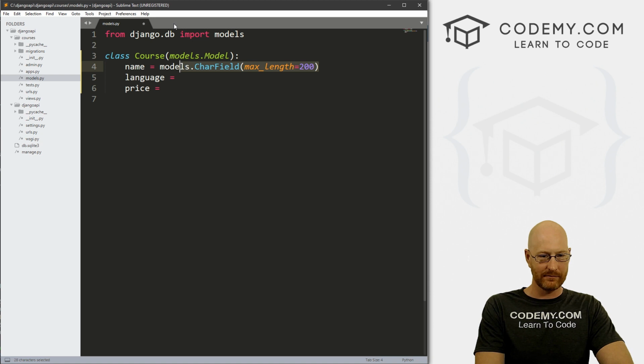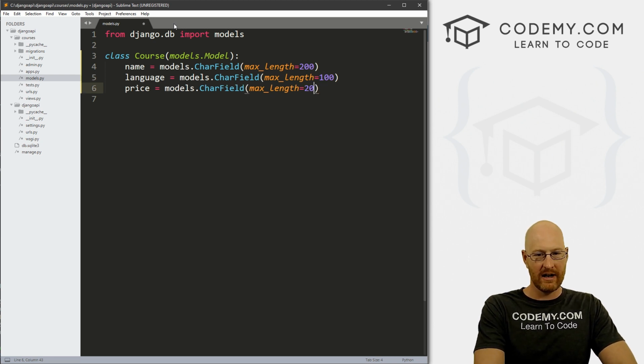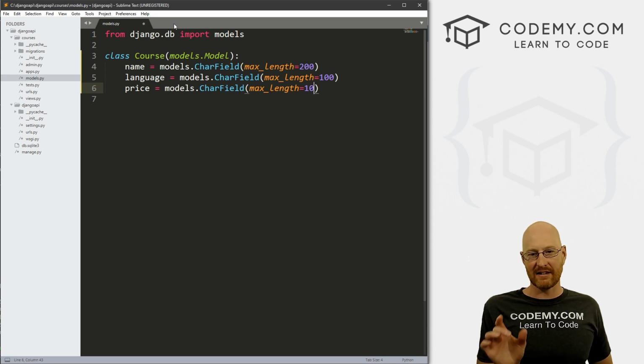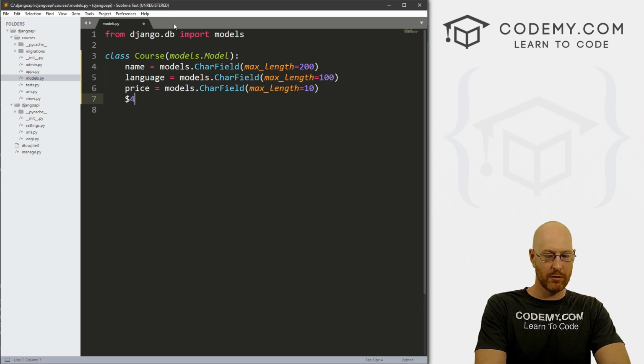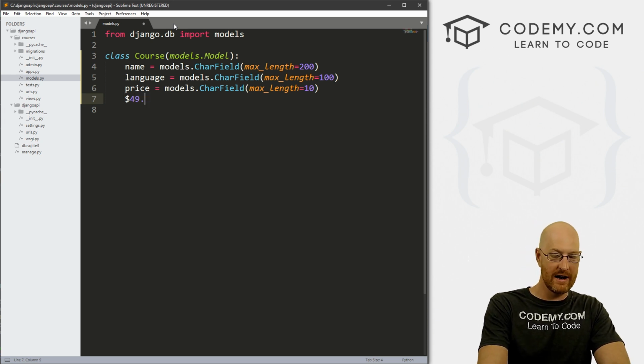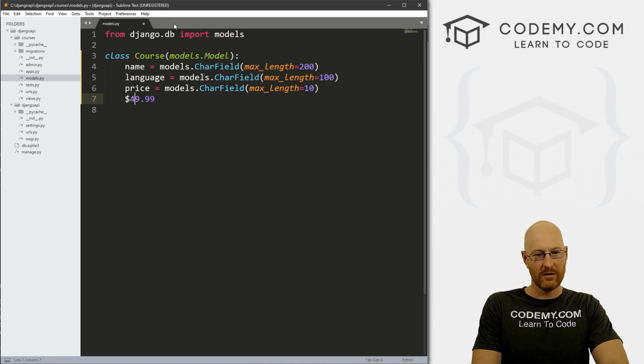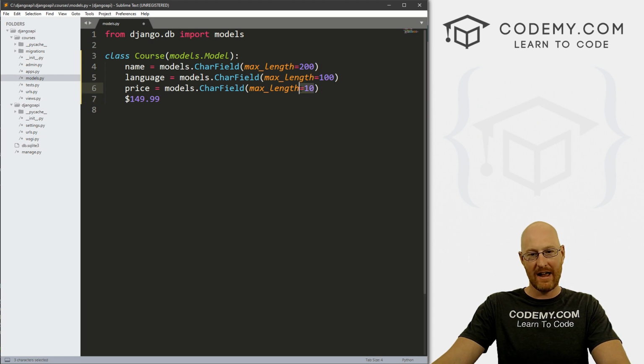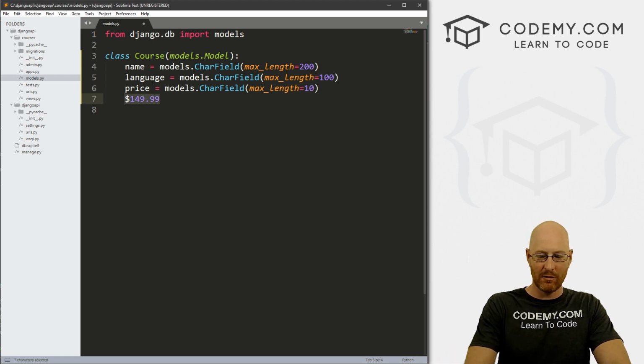Doesn't really matter. Now for each of these things, we can do the same thing. For here, 100 characters is probably enough. And for here, let's go the price, let's go 10. And the length of that is like the characters. So if I put the price as $49, that's 3 characters, 1, 2, 3. If I go $49.99, that's 1, 2, 3, 4, 5, 6 characters. If I go $149, that's 7 characters. So the max we want is 10. I guess I could put 7, but it really doesn't matter.